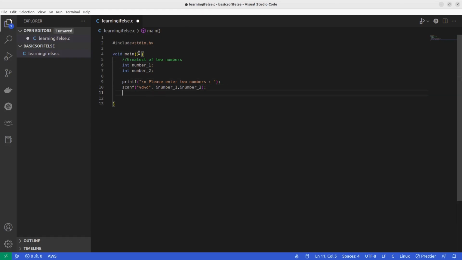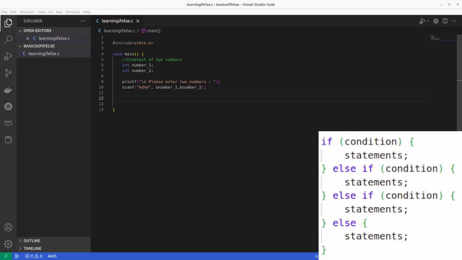We are done reading two numbers from the user. Now we are supposed to write the logic. So we'll try to remember the if-else syntax from the slide that's appearing on the screen. Now what I'm going to do is simply copy paste it into my code.